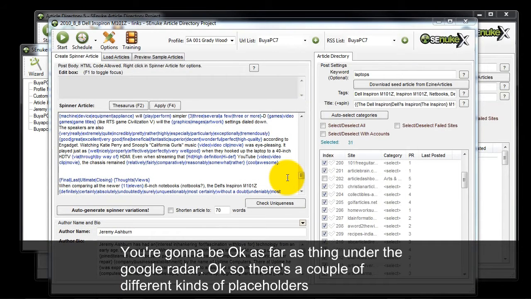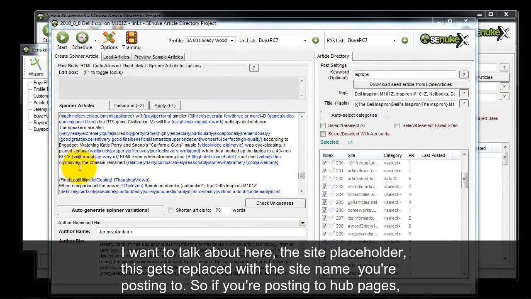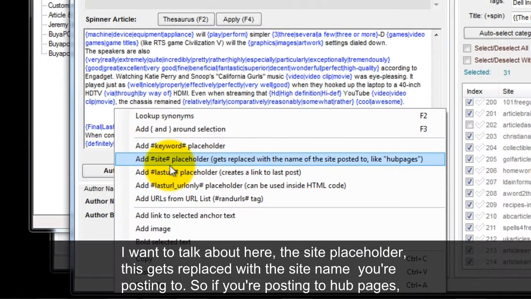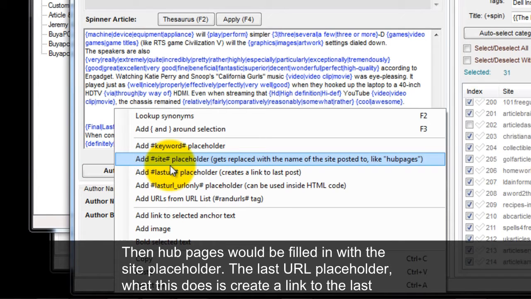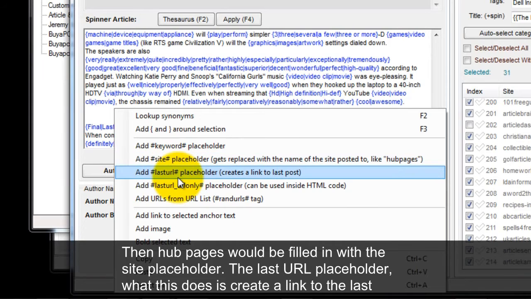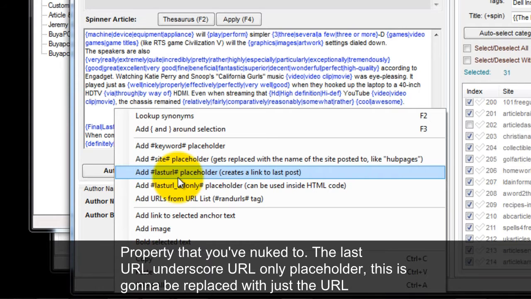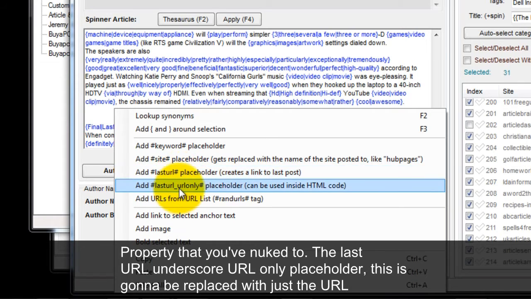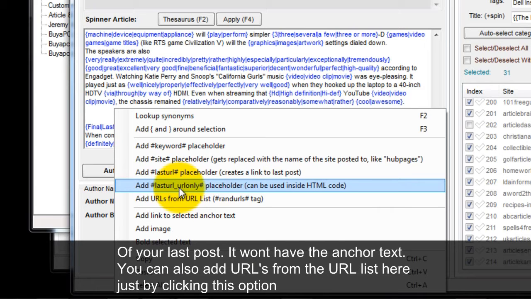Okay, there are a couple different kinds of placeholders I want to talk about here. The site placeholder gets replaced with the site name you're posting to. So if you're posting to hub pages, then hub pages would be filled in with this site placeholder. The last URL placeholder creates a link to the last property that you've nuked to. The last URL underscore URL only placeholder is going to be replaced with just the URL of your last post. It won't have the anchor text.